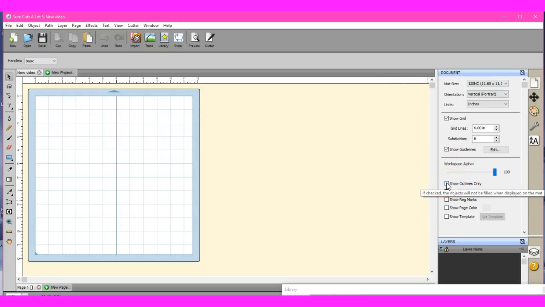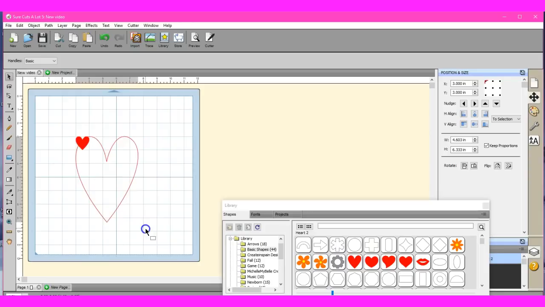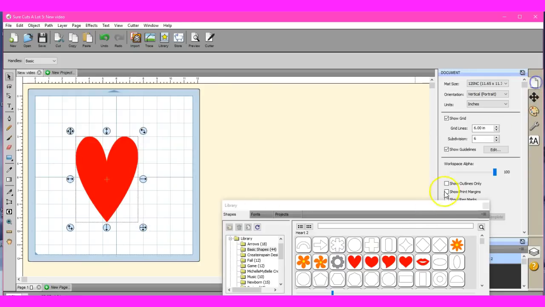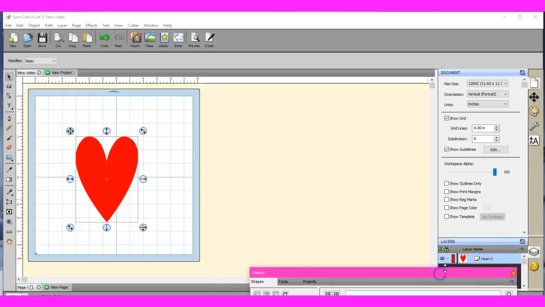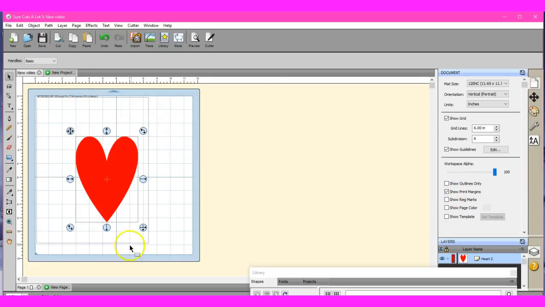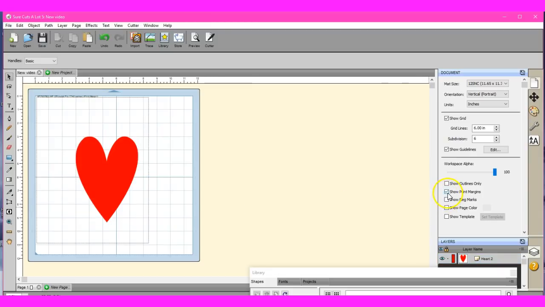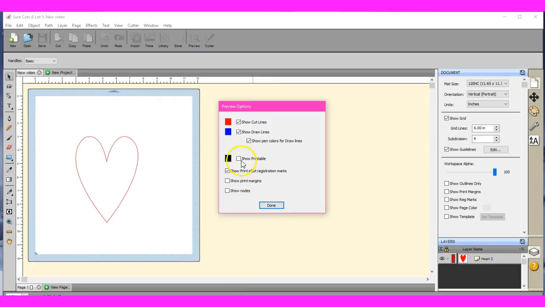Show outlines only. That's a common box that people use. What it does, let me show you. It removes all the color from your item. Move this down. You click the show outlines only, it removes all the color and just shows you the outline. Show your print margin. That will show the margin that will be printed if you come up here to File and click Print. That is also available in the Preview tab. Show print margin right there.